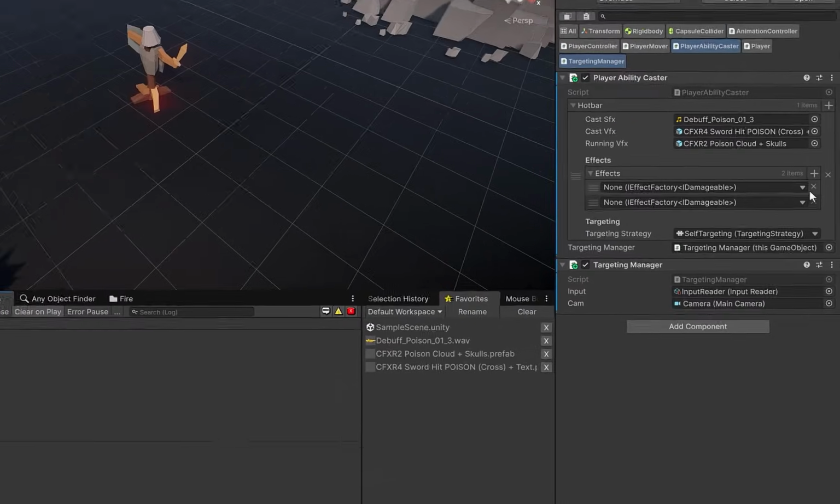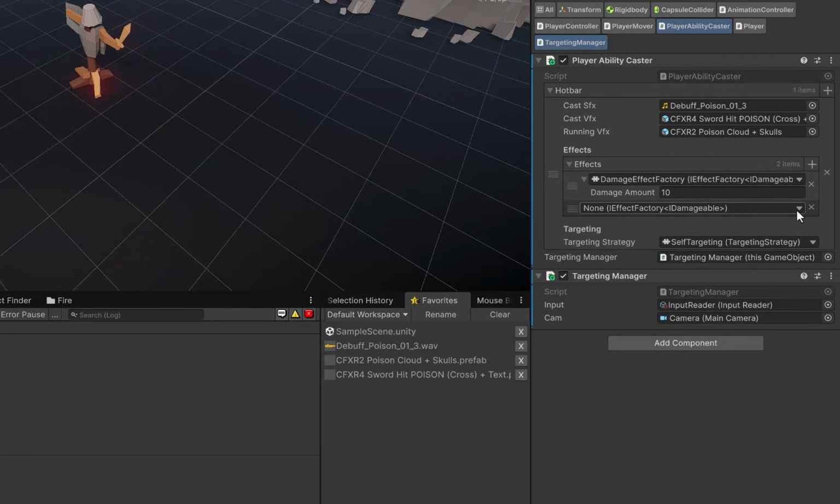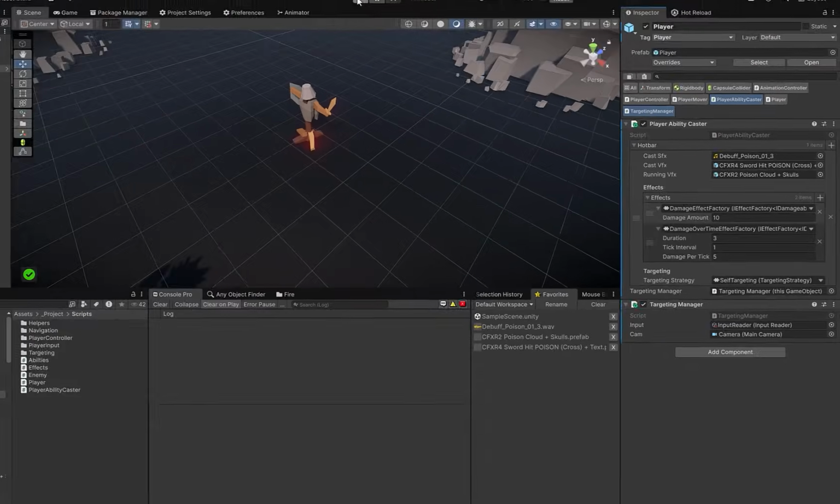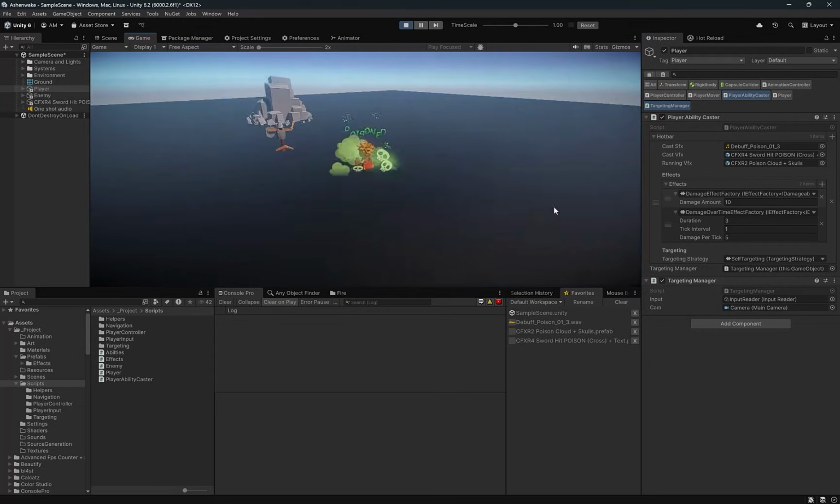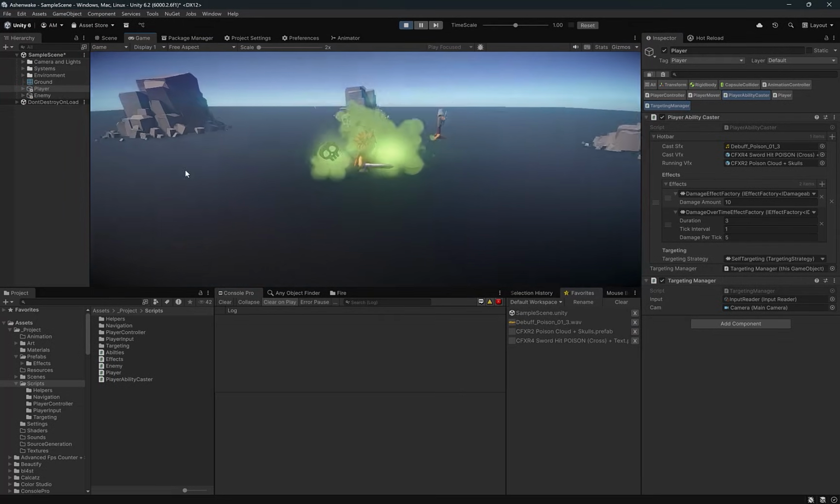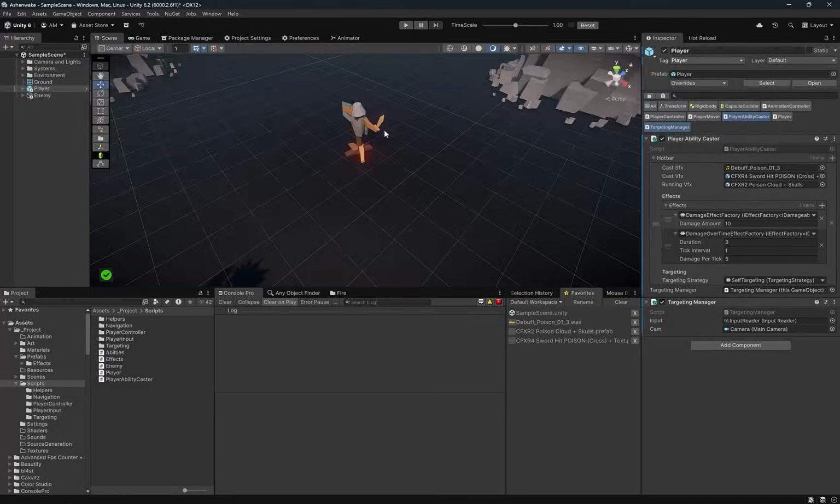Since we're now exposing factories instead of effects, we need to make an update here to what's serialized in the inspector. So the first ability on our hotbar is still going to have two effects, but this time they're going to come from factories. So let's make sure that it works. It's working exactly the same as before. Of course, the real test is going to be when we have multiple targets. So let's go back into Rider and implement our AOE targeting.